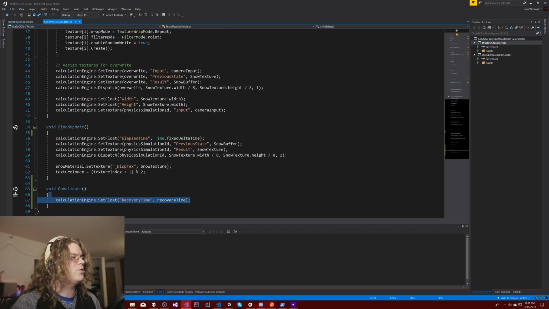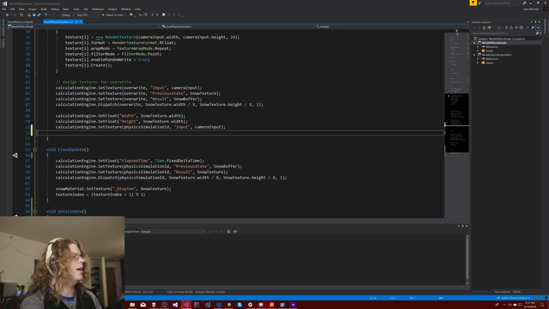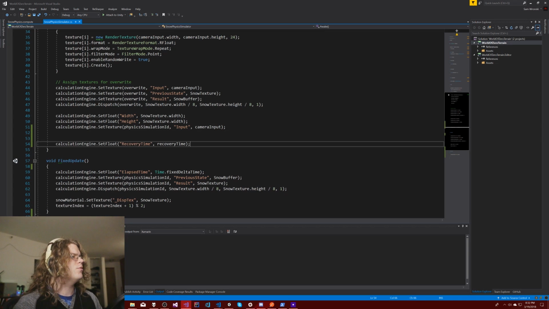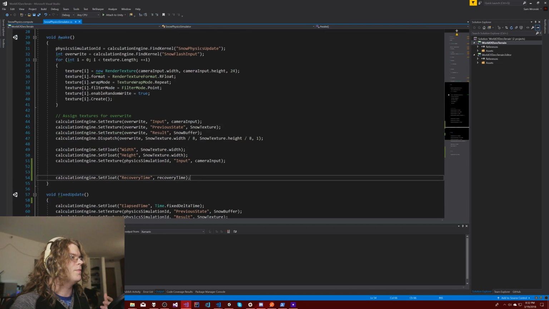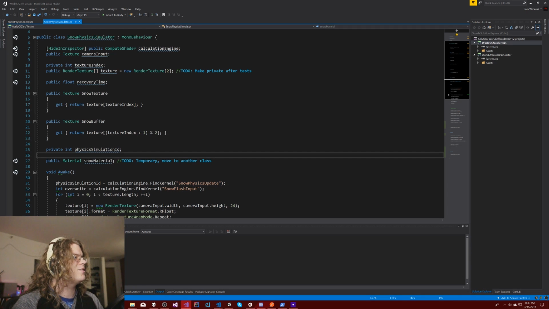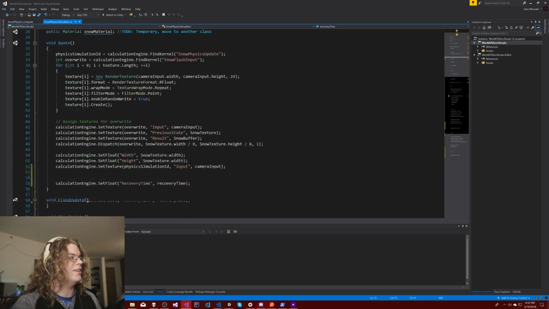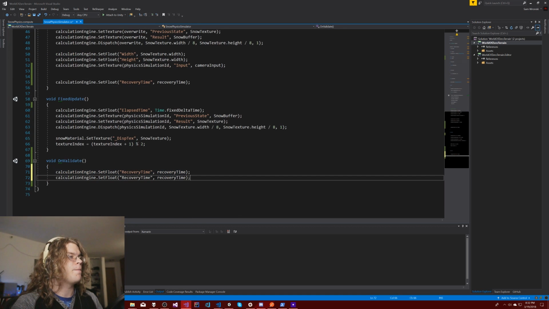So we need to add it up here too, which we can do right there. So there's the recovery time. And there we go. That'll fix that. That was annoying me. So, we're writing wind speed. Let's do that right next to our recovery time. Public float wind speed. The reason I did that is we are going to do the exact same thing here. So we have wind speed, like so.